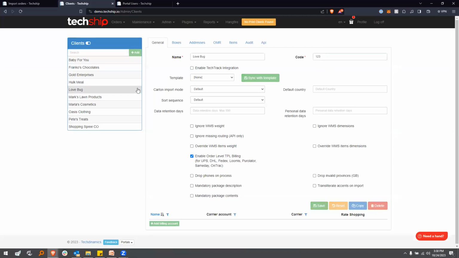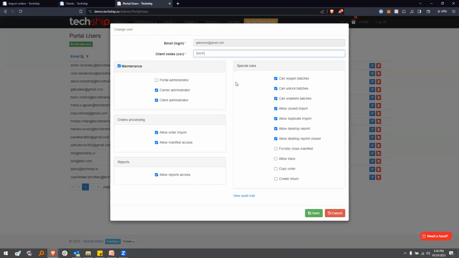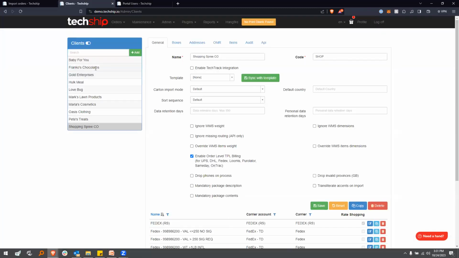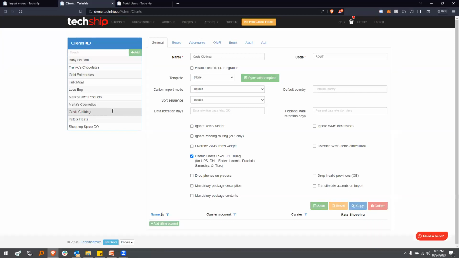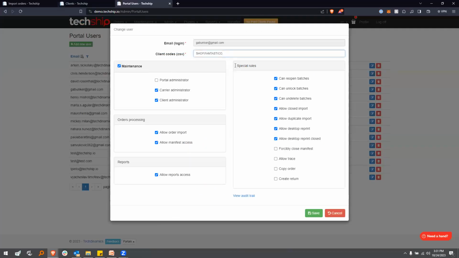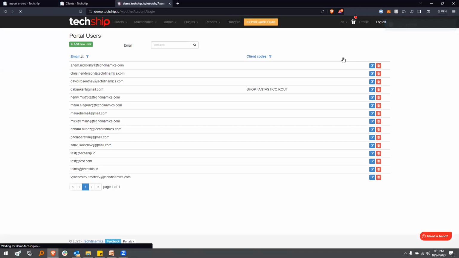So in this case, I'm going to be locking these to Fantastico here, and let's say give it visibility over Shopping Spree Company, Franco's Chocolates, and let's go with Oasis Clothing. Okay, let's save. Let's see if it doesn't conflict with the other permissions.